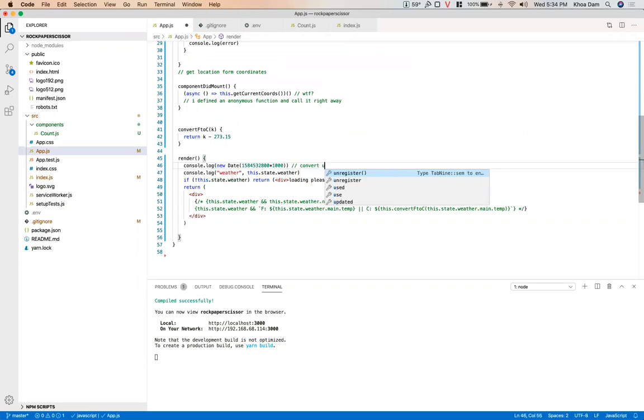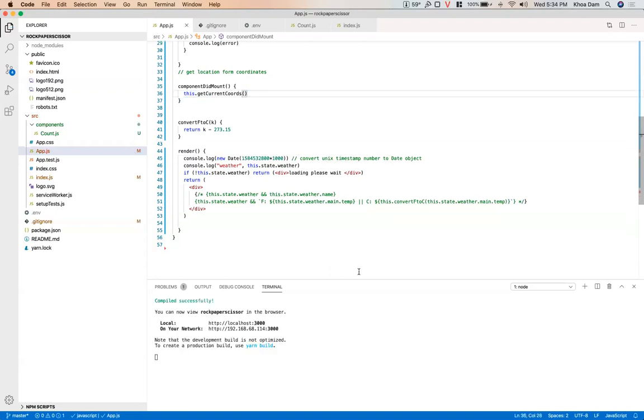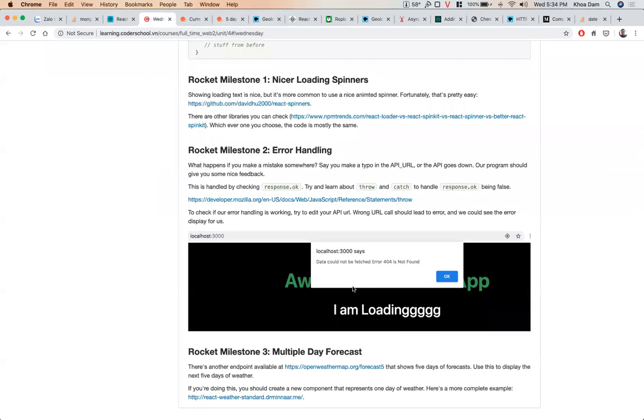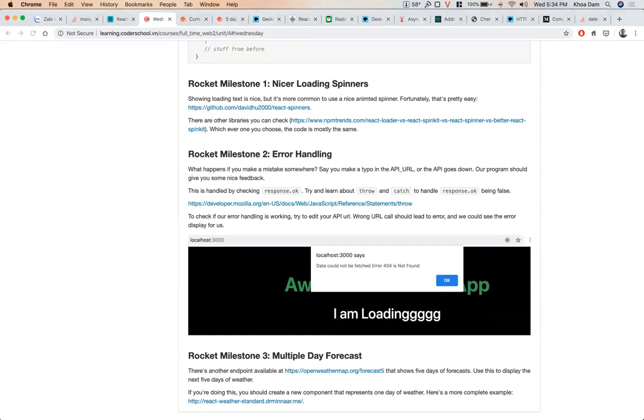Convert Unix timestamp number to date object. Let's go with this. All right. Any questions? Questions?